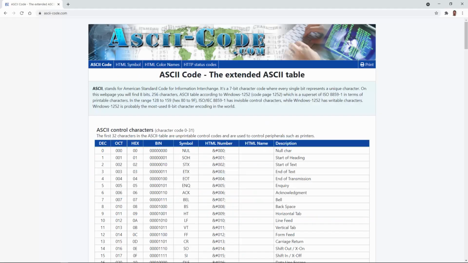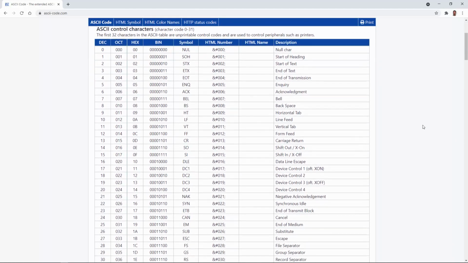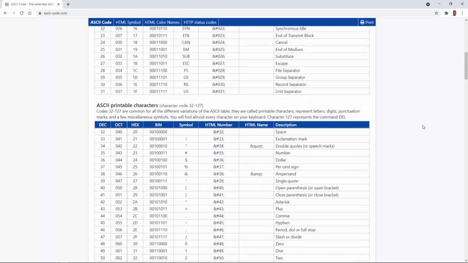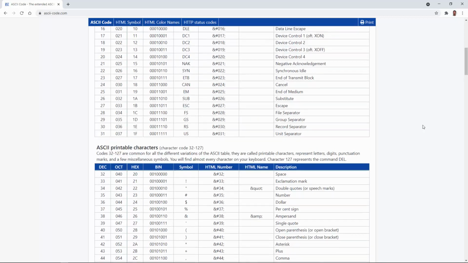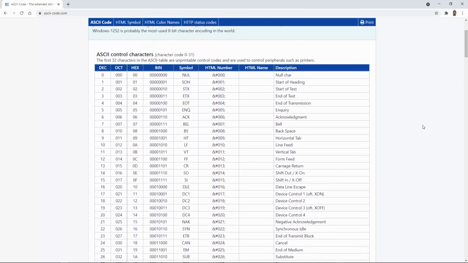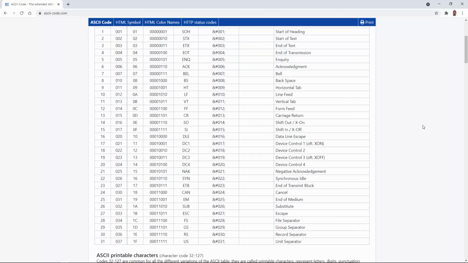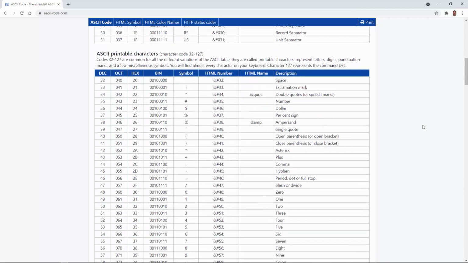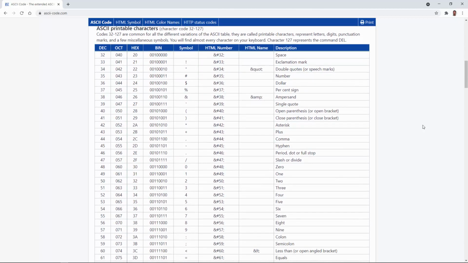If we go to the website ASCII-code.com, you'll be able to see what we're talking about here. We'll skip down past these initial 32 characters, which really are just form feeds and carriage returns, ringing the bell on an old terminal computing device. So nothing we need to worry about with regards to symbols and characters.